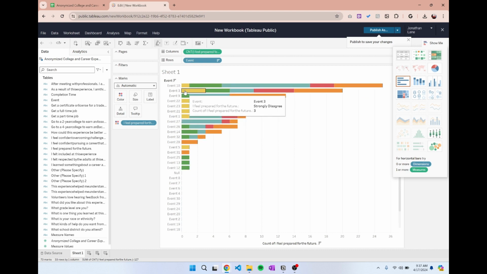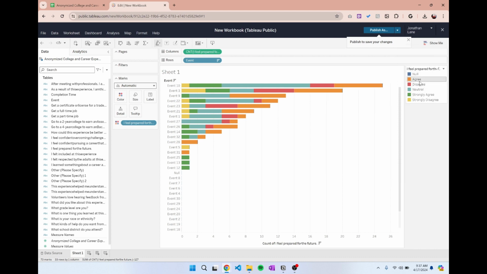And so what we see here is we have a graph, and this would be my analysis, what I would write down. I have a graph, and it looks like event 10 had the most responses. Let's click this so we can see this. So we see how many people agreed. Quite a few people agreed. Number disagreed. Most were neutral. Strongly agreed and strongly disagreed.